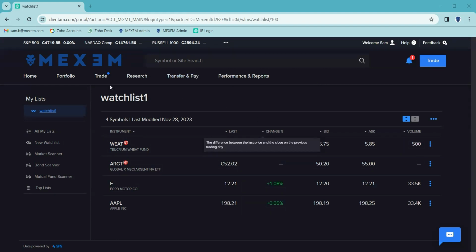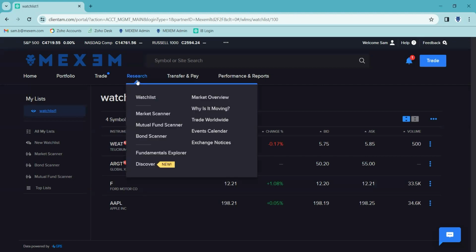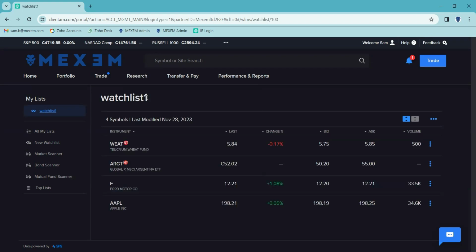Once you've got access to your home page, you can see across the top of the screen you've got some different options. If we want to create a watch list, I'm going to click on research. That brings up a drop down menu. Up in the top left hand corner, you can see we've got watch list, which I'm going to click on now. And this has opened up our watch list page.